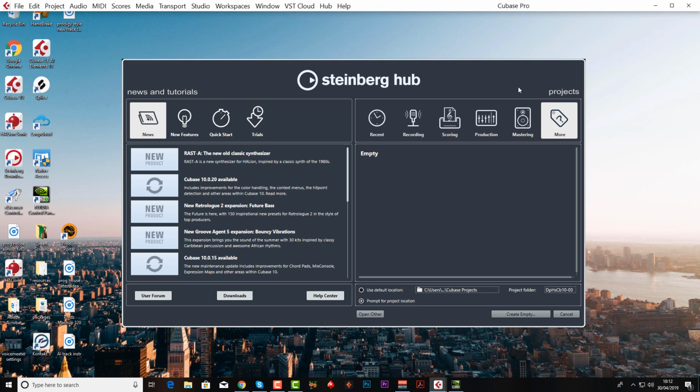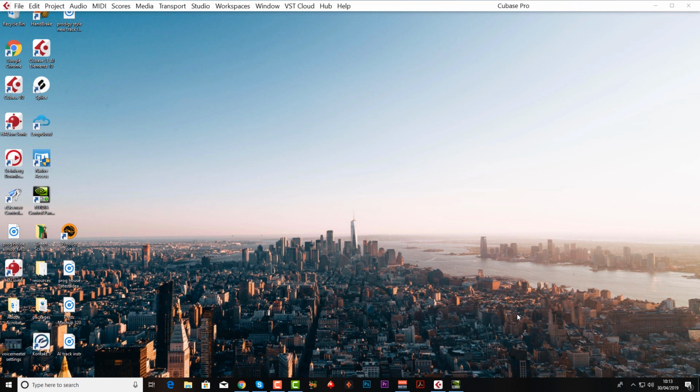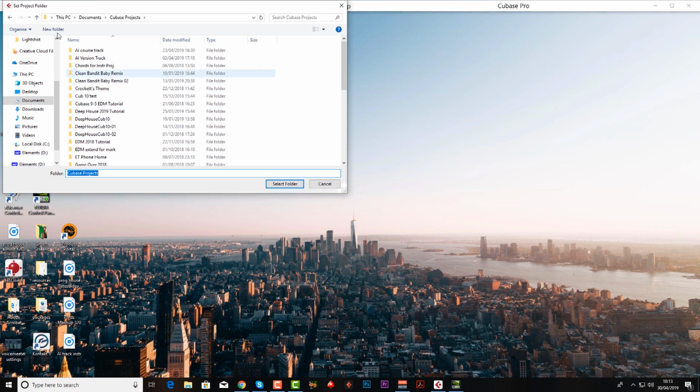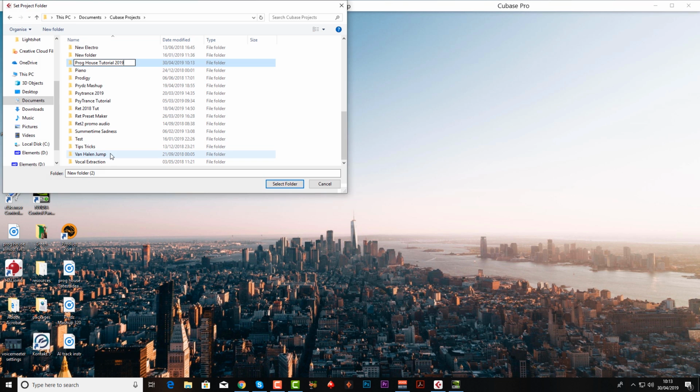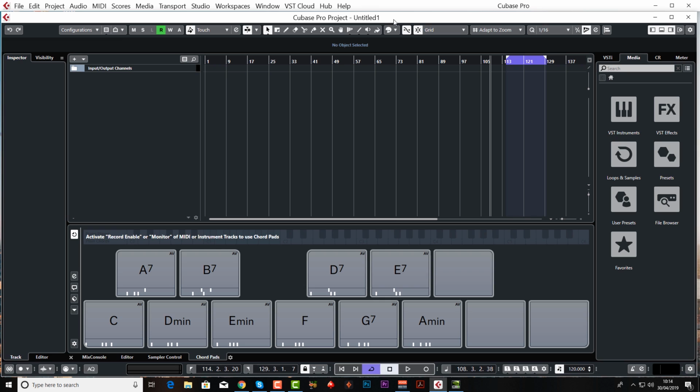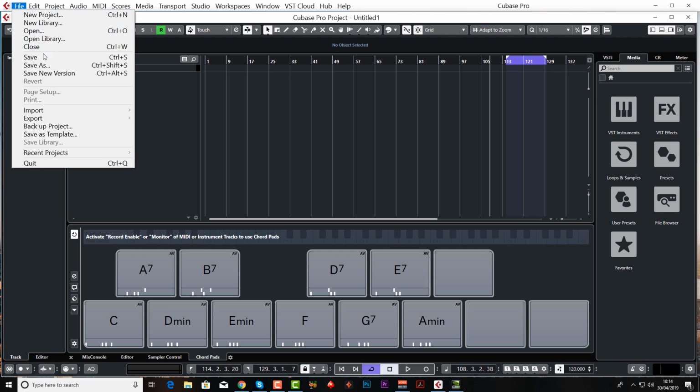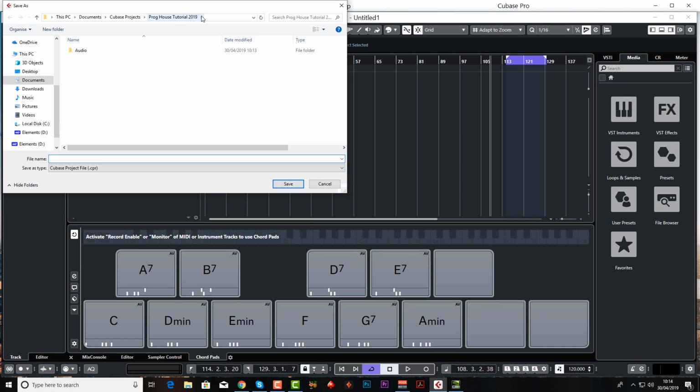Okay, so let's get on with creating an empty project and setting up. So on the Steinberg Hub, just come over to More, click Empty, and make sure prompt for project location is on, and click Create. And I'm going to create a new folder, Prog House Tutorial 2019. And the first thing we need to do is just name this project, as it says Untitled 1 at the moment. So just File, Save As, and within the folder that we just created, just going to name it down here. Let's call it Lesson 1.